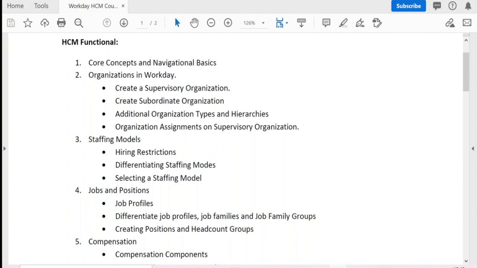So basically, you're going to cover two things. One is functional, another one is integration, right? The training is functional integration, sir. I'm going to cover only functional. Integration, we have a different trainer. He will take it up once we have completed the HCM.